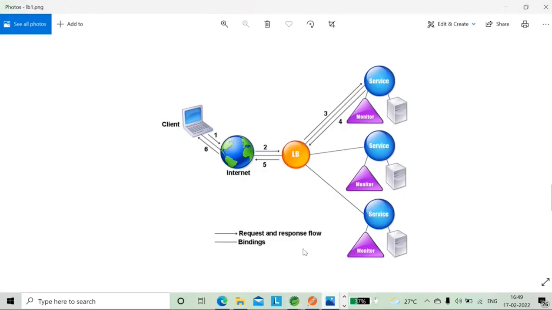Before that, you can see this diagram: the client reaching the load balancer over the internet. It can be one request, 10 requests, 100 requests or 1000 requests, depending on the traffic, and it will reach the load balancer. The load balancer will figure out how many requests should be sent to this service, how many to this service, and how many to this service. It will take the decision and send them. So how we can achieve this, we will see.